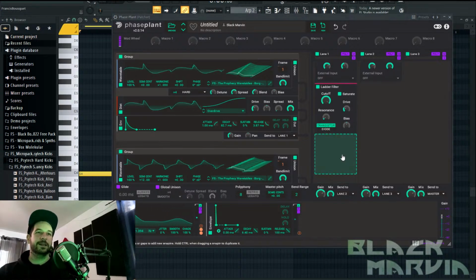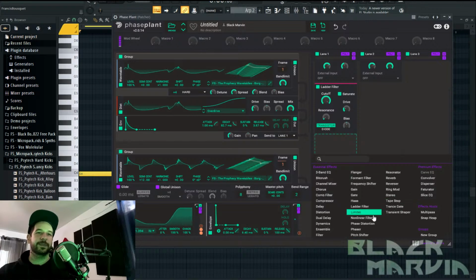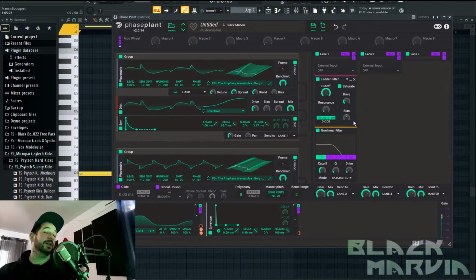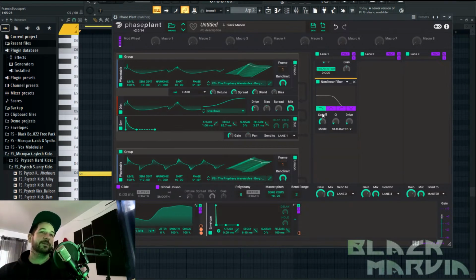Nice. And now I'll try to get a non-linear filter to really do the job of the plucking. Well, it's already a pretty nice pluck shape, but we'll try to get that non-linear filter.